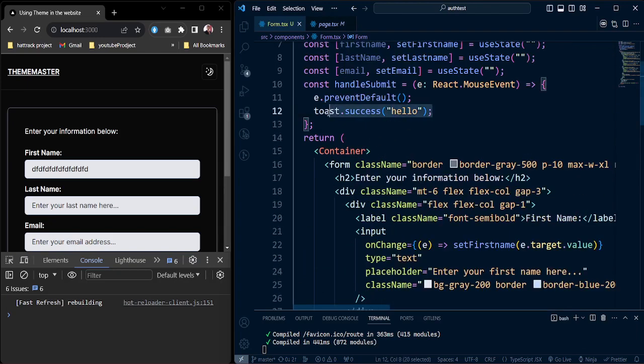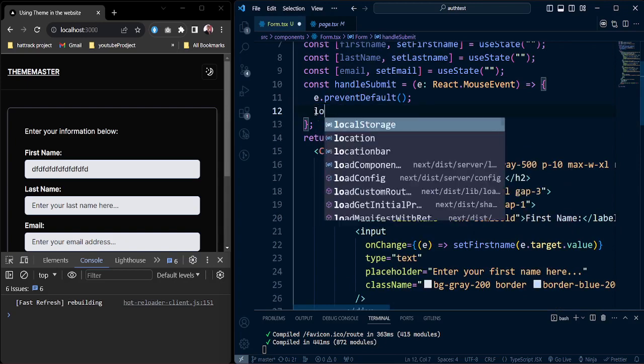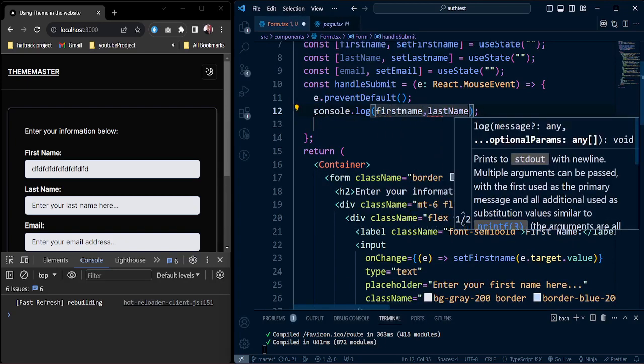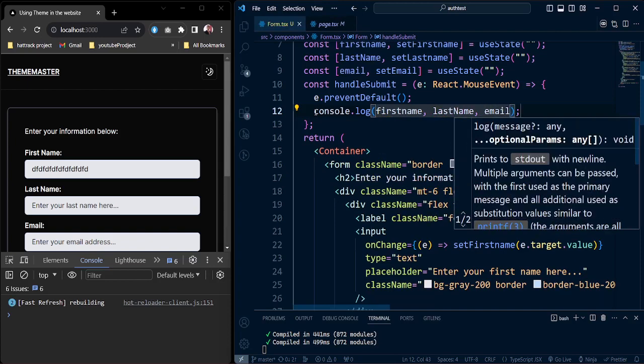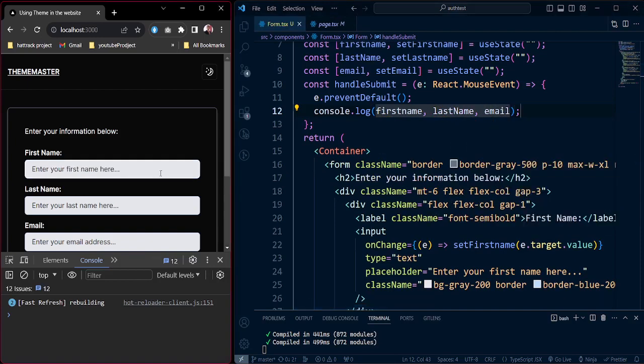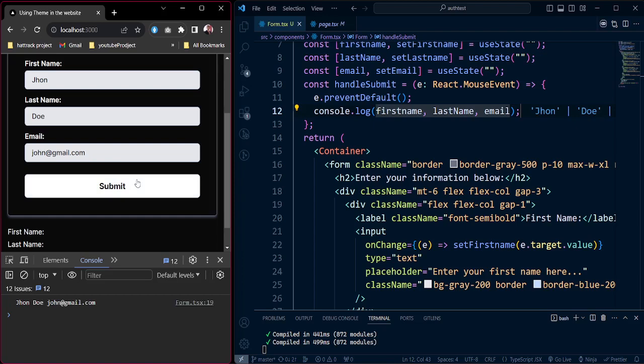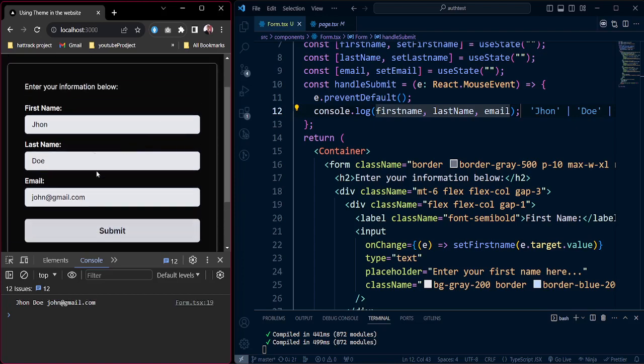So if we go to the console, I just make a log again, I want to see the first name, last name and email. So now I'm gonna type first John Doe, and I'm gonna make that with john@gmail.com. So now if I click on submit, I should be able to see that, and I can see that, but remember the value is not clearing.